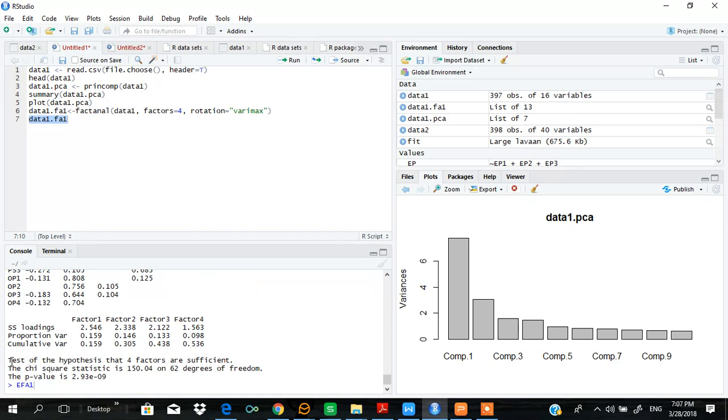Last point, you have to see the p-value. The p-value ideally should be non-significant. If it's non-significant, then the hypothesis that the number of factors is sufficient holds. In our case, it is highly significant, which means the number of factors is not sufficient. But when the sample size is greater than 200, meaning the data set comprises more than 200 cases, it is usually significant. That's why you can ignore this.